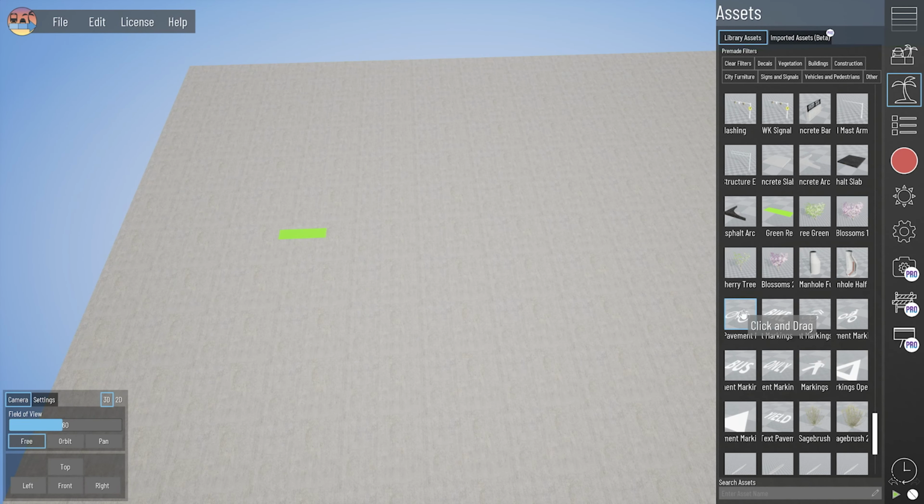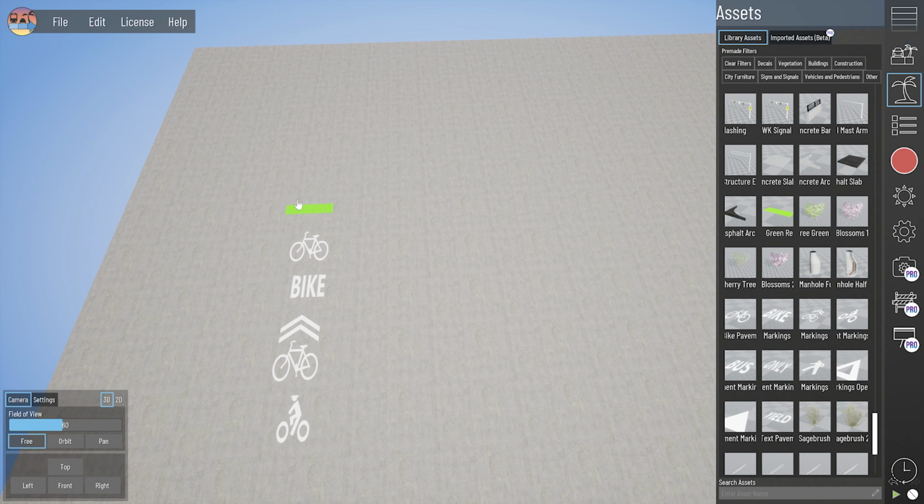We also have some new pavement marking decals, including some new bike lane markings, which include some additional symbols, the word bike, and a green rectangle, which could be used repeating down the length of a section, or scaled up and placed underneath one of these other bike symbols like an embedded green marking.